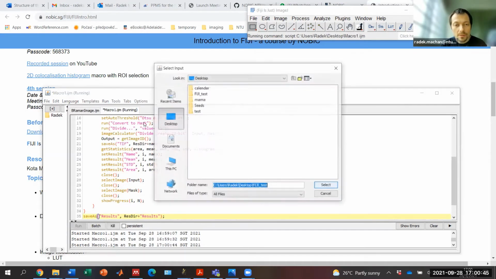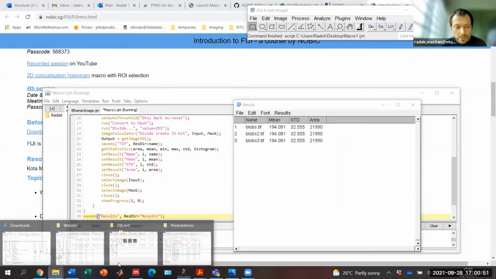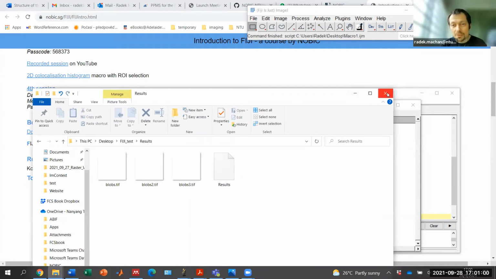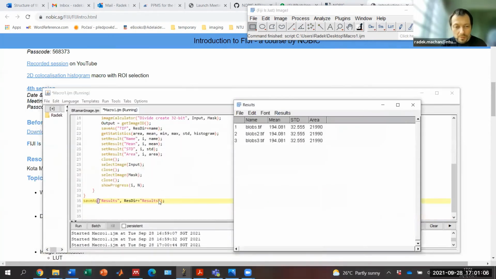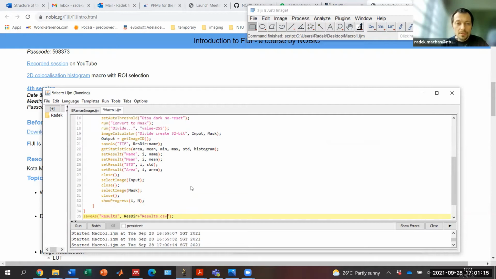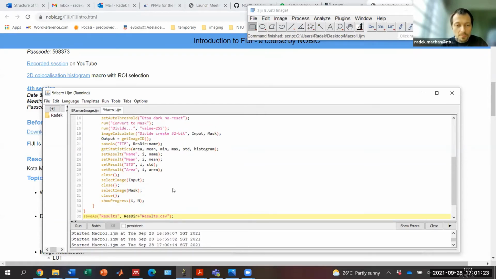Run test, and we'll see. And yes, there is. But now we should give it also the extension so that it knows what file type it is supposed to be. So let's say results dot CSV, comma separated values. So now it's working. I think it's doing what we wanted to do.